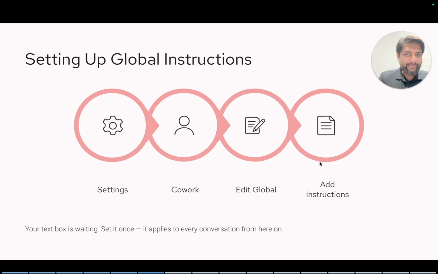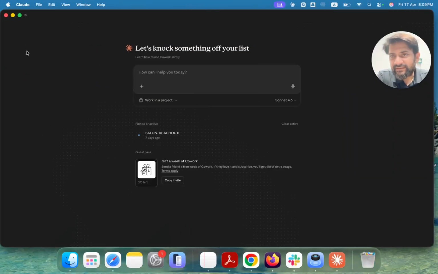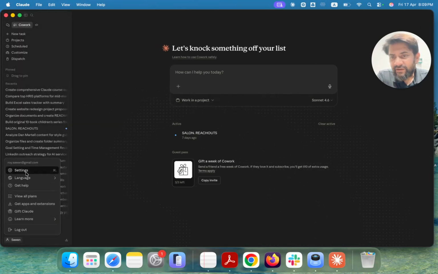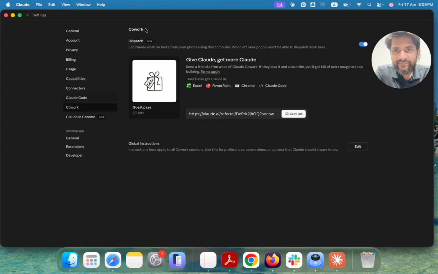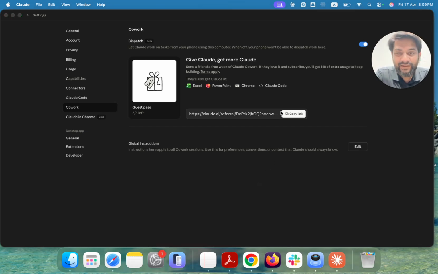Here is where you set them up. Go to settings. On the bottom left in Cowork, click Cowork, find edit global instructions and add your instructions. This is your text box. Let us give this a try. So let us go to settings, click on Cowork, and here it is, global instructions. You see, instructions here apply to all Cowork sessions. Use this for preferences, conventions, and context that Claude should know. Now this is the global instructions.